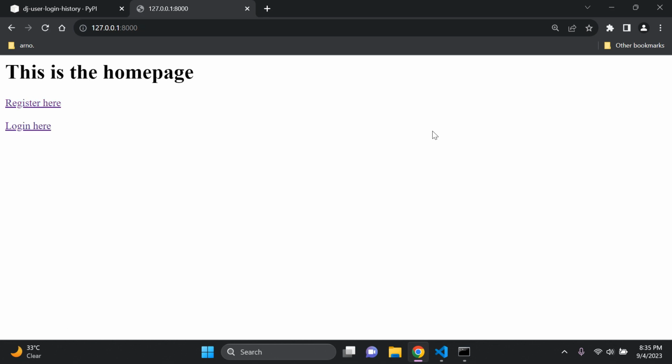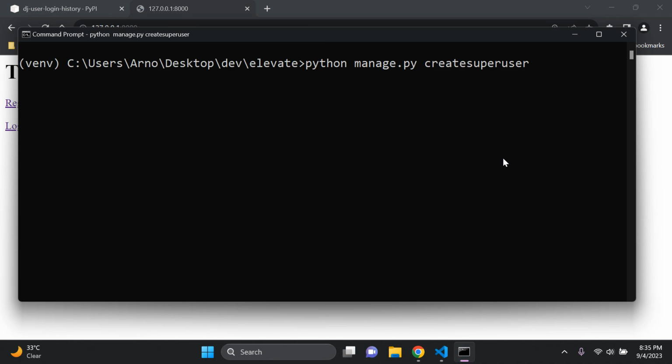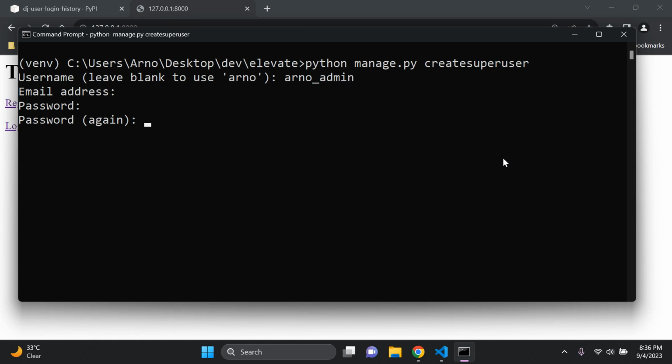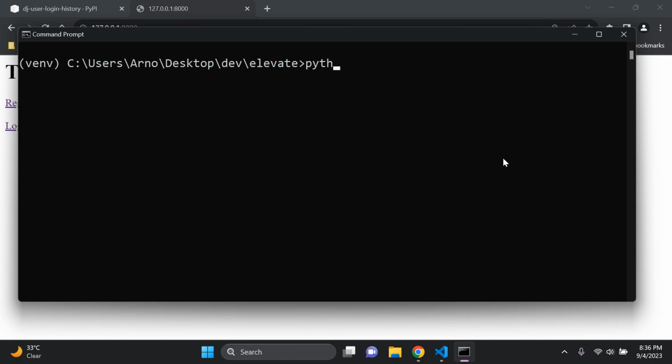Right, so the next thing I want to do is create a superuser. I'm just going to stop my server and say python manage.py createsuperuser. I'm going to call it Arno_admin, email I'll skip, then a password, and again, and there we go. Right, next thing, we can just leave it as is for the moment.